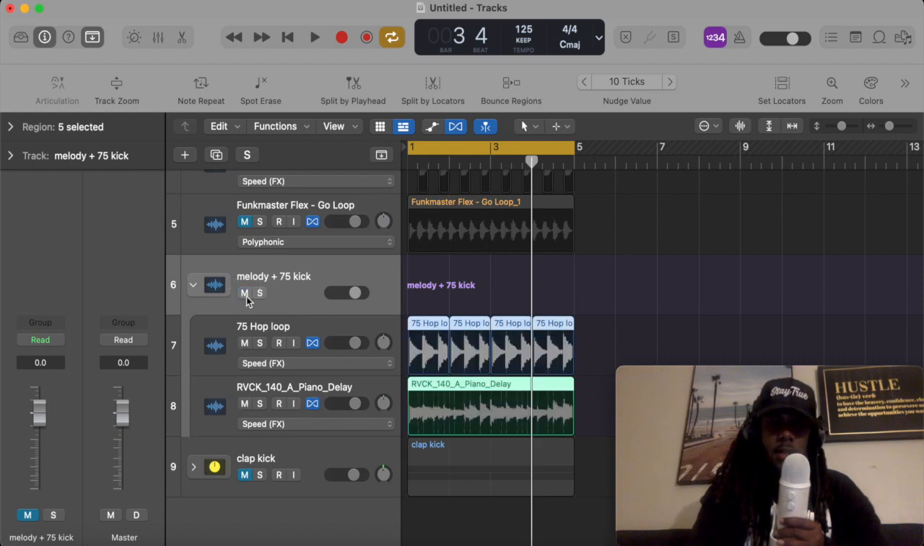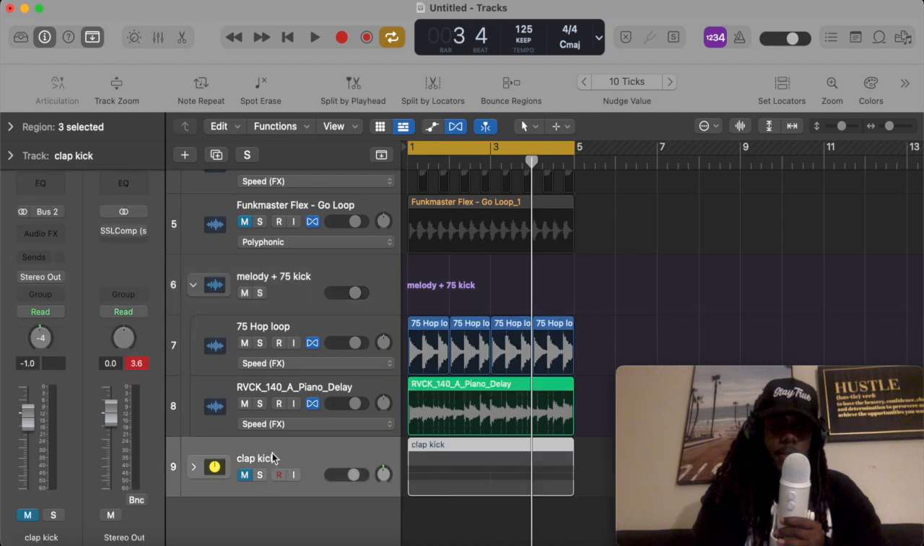Whereas with the summon stack, you see we have the option to add EQs. We could add audio effects. We could add sends or whatever. So I'm gonna show y'all what I mean by that.